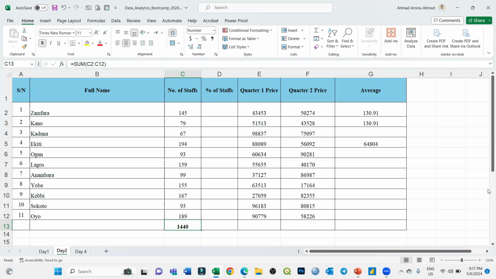That's the end. If you look at it now, we already got the total of the staffs, which is 1,440. That's the total of our staffs. So now what is the specific that we are looking for? Now we know the total. So what is the specific? Specific is the total number of the staffs from each state. That's the specific. So now we are going to apply the formula in order for us to get the percentage of staffs per state.